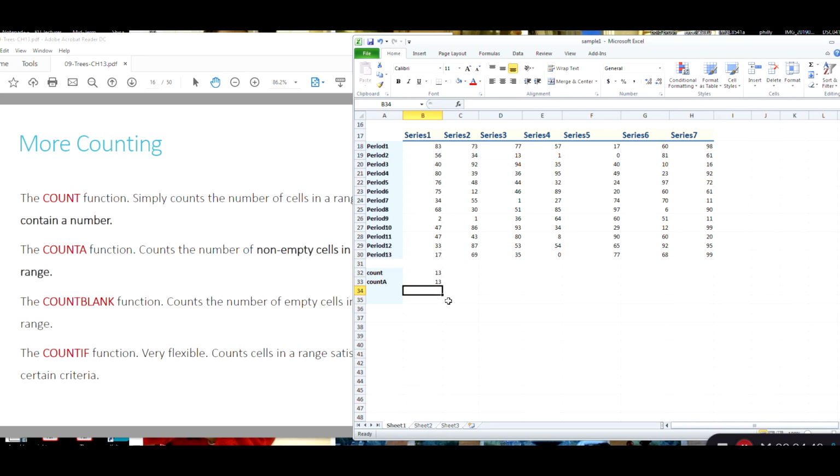So let's do that. Equals COUNTBLANK, range, and close it off. So COUNTBLANK, and here I have the COUNTIF. The COUNTIF is a little bit interesting. It gets into a little bit more of what we're going to cover in a second in terms of conditional logic.